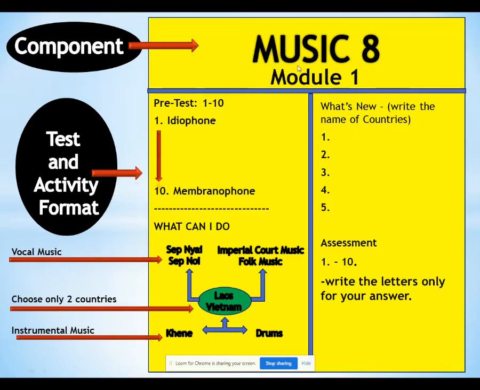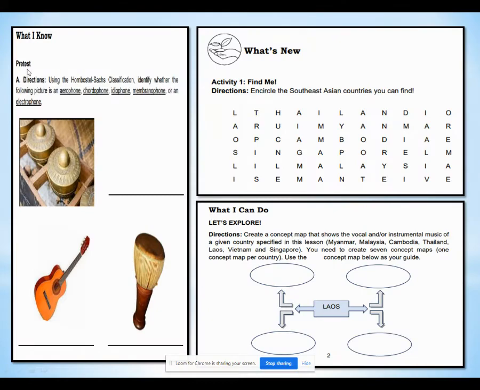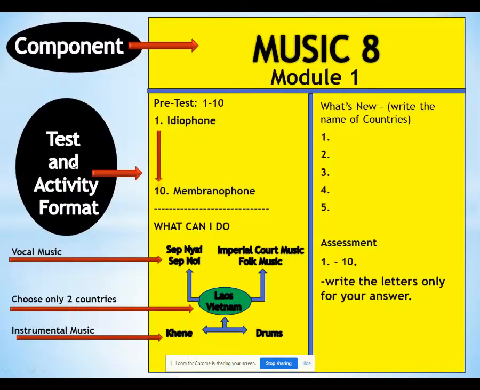So write first the component, which is music 8 at the top, and then module 1. And then for the test and activity format, we have pre-test, that's 1 to 10. So that is idiophone, whatever your answer is. Again, this is the pre-test, the first one. And then next is what can I do? So you have an example here. I placed an example for Laos and Vietnam. Again, choose only 2 countries.